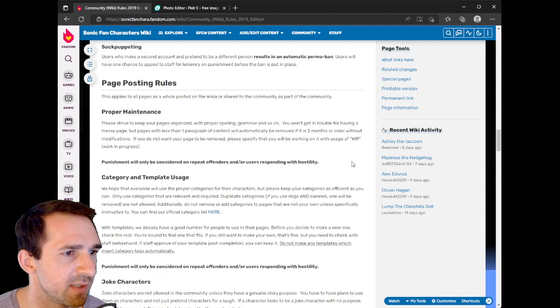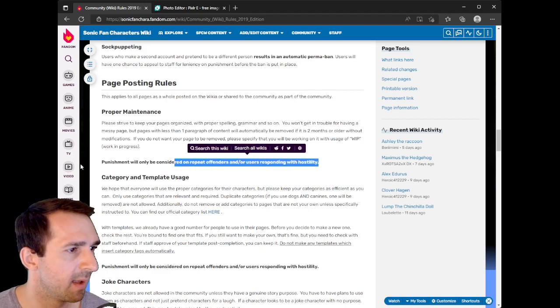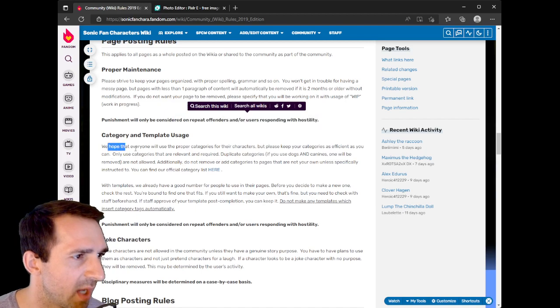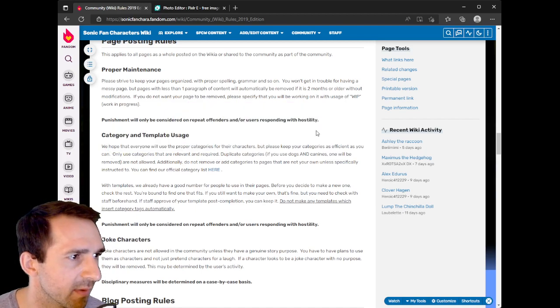You can see the kind of issues that they've been dealing with before. Category and template usage. I was looking at these templates earlier. They actually look really useful.